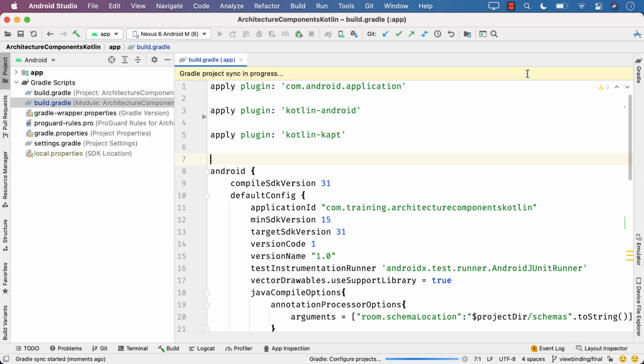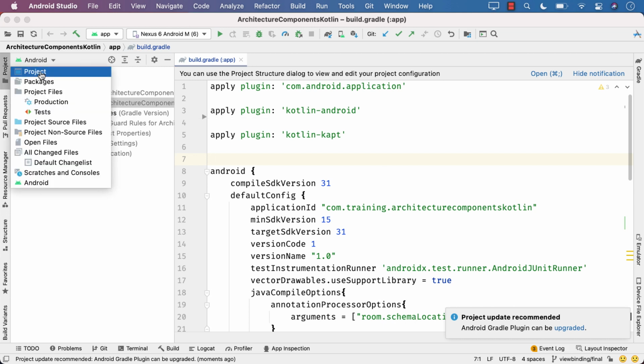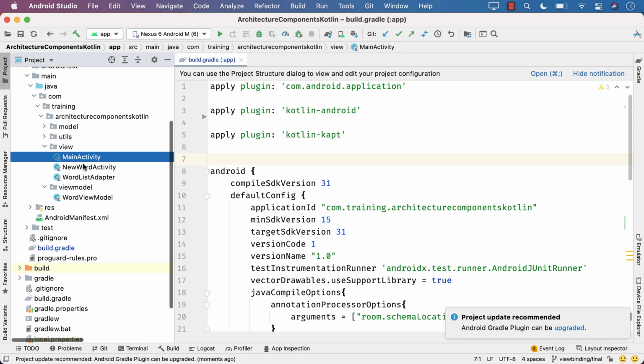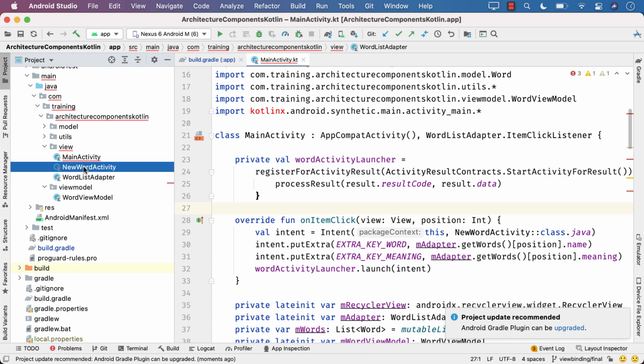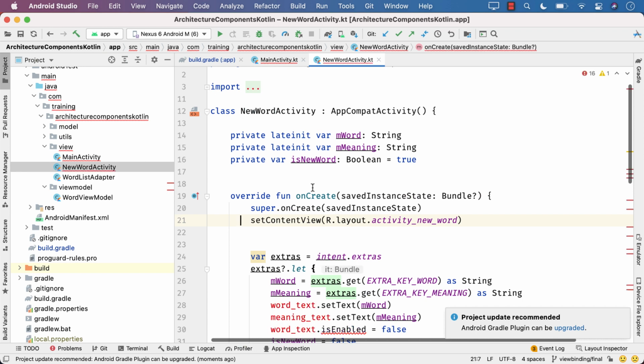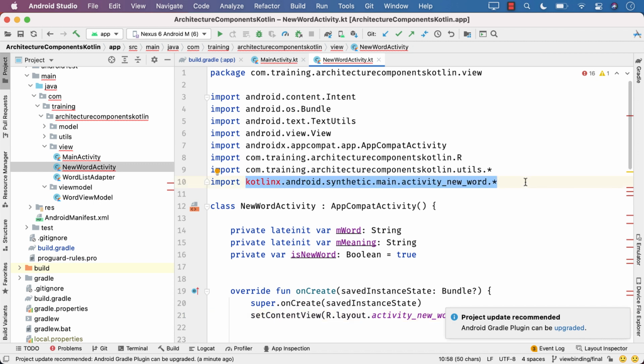Sync project with Gradle files. Switch to project view in the window. There are three files inside the view folder: MainActivity, NewWordActivity, and WordListAdapter, that either use the Kotlin Android extensions plugin or findViewById. We are going to migrate both of these to view binding. First, click on NewWordActivity and you will see this import in red because Kotlin synthetics, or the Kotlin Android extensions plugin, we have removed from the project. So we just remove it.